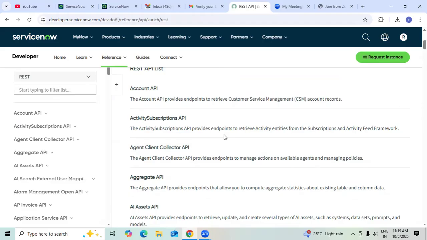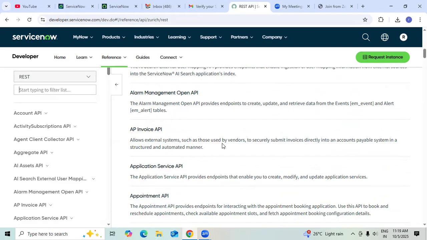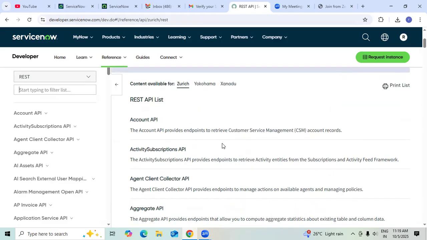They must know about the part of integration. As part of integration, RESTful API is one of the key important APIs that we are using. So in this, there are different APIs we have. Let me explain one by one. One is account API, second account subscription APIs and all, followed by agent client collector aggregate APIs, all these. So every API has its own importance. Let me explain the different APIs. The first one is account API.